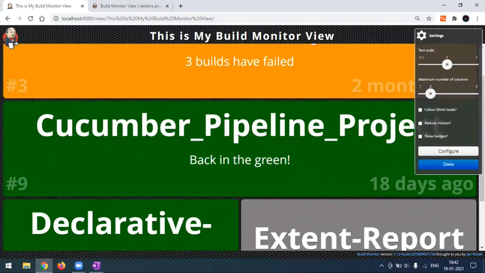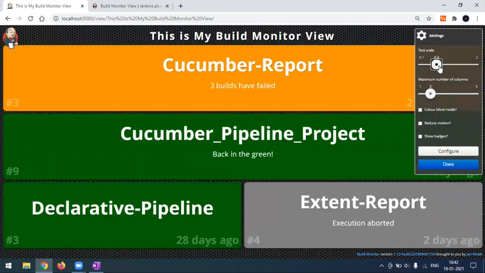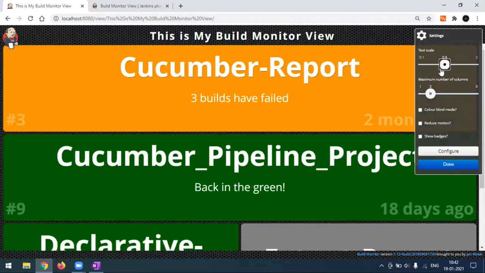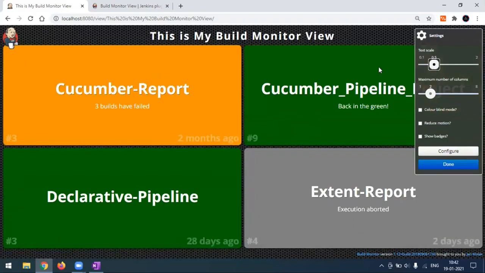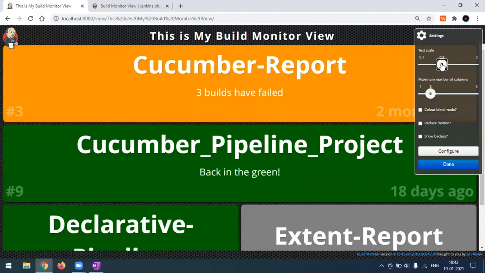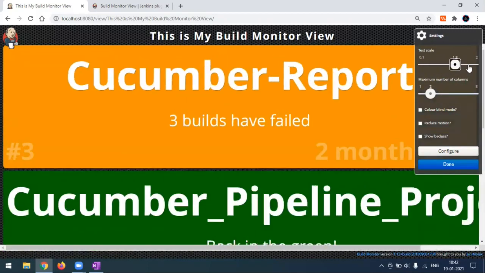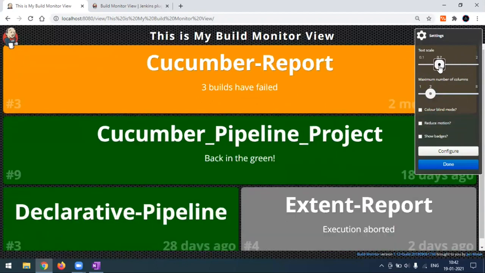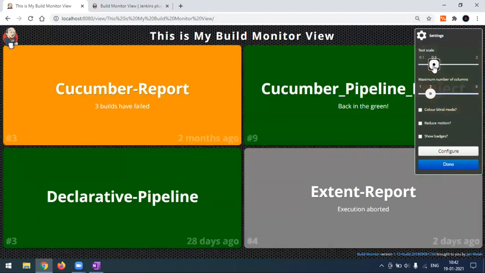Now we can come to this configuration, and you can ignore this scale and all. So we can see the difference. If you keep it like this, you can see all the builds. This is your configuration setting based on how the user wants to view it. If you give it like this, it will be in a single column. If you want to see multiple projects, you can adjust the text scale.